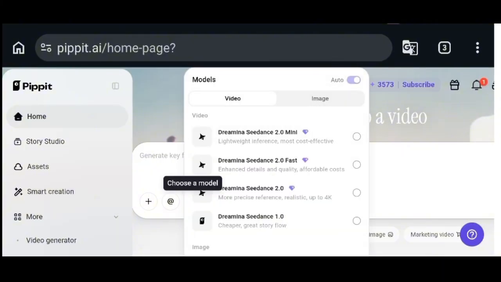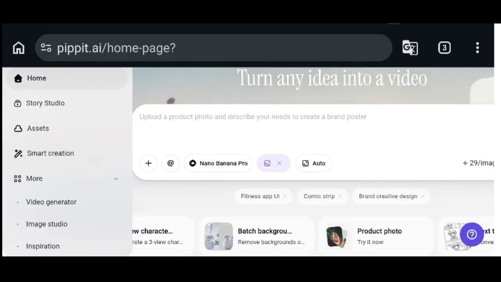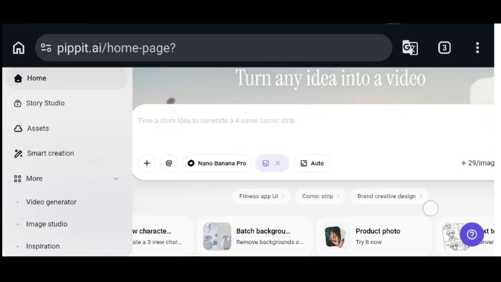As you can see, it's highlighted on video, so I'll just switch it back to image because we're generating images first, and then we'll move on to video. For this, we can use any of the features, but I think I'll just use this Nano Banana Pro to generate my images. Now, the next thing to do is go ahead and paste in your prompt. I already have my prompt in my notepad, so I'm going to copy it and paste it right here to generate my images.